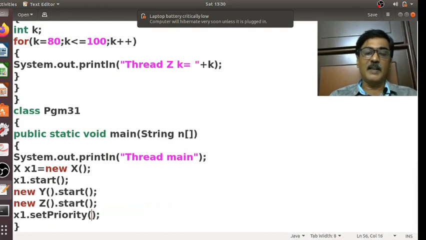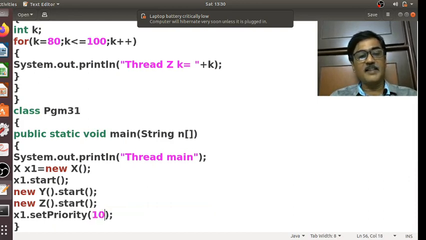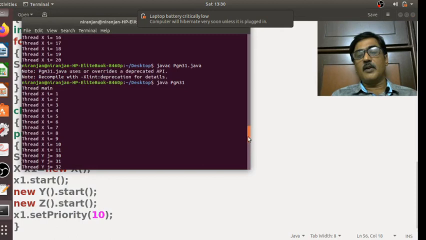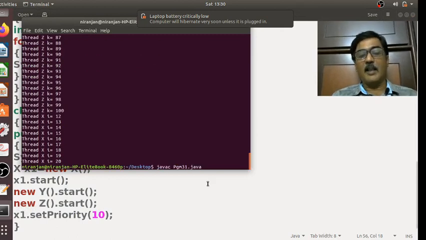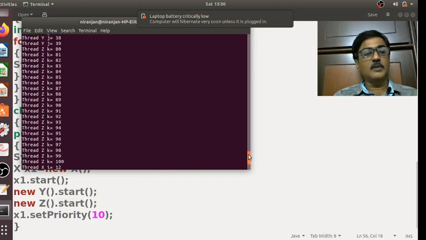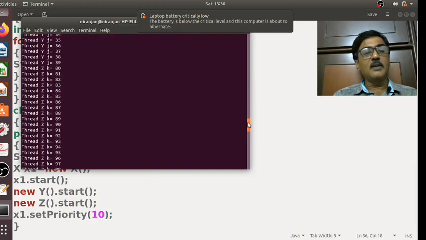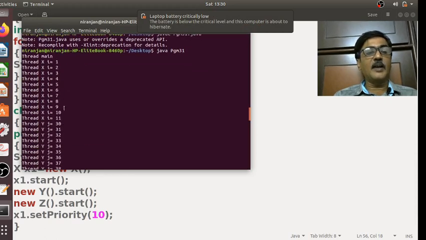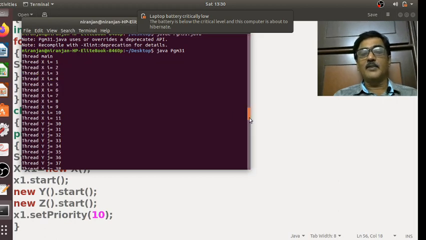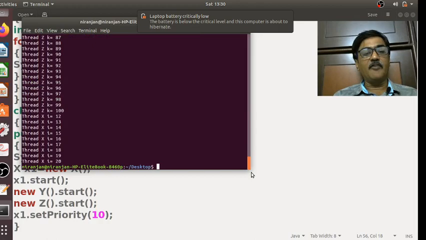Now I would change this parameter. Instead of writing Thread.MAX_PRIORITY, I would choose a value between 6 and 10. The value I have chosen is 10, you may observe. I would now save this, go back to the terminal, and compile the program again because I have made some changes. It got compiled, and I would now run the program through the Java command. You observe that the effect is the same. It executed thread X much before executing Y and Z, because I gave higher priority for thread X.